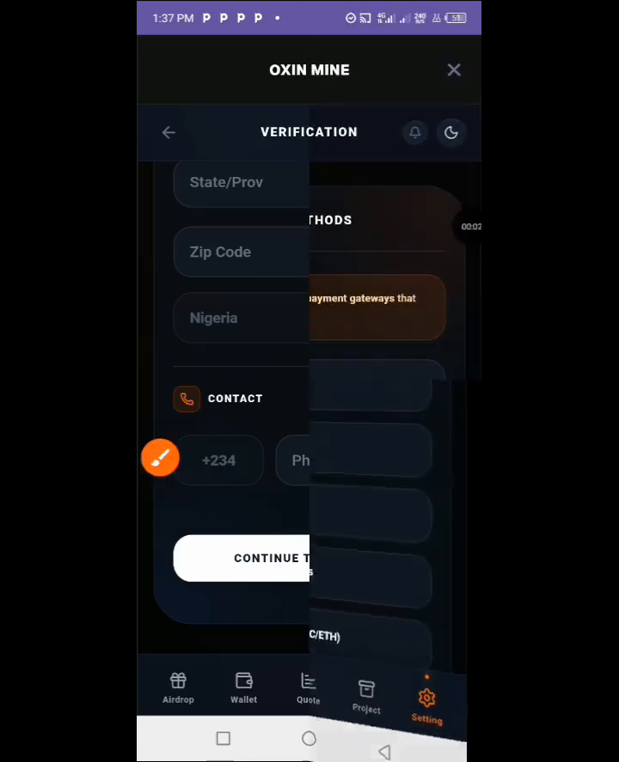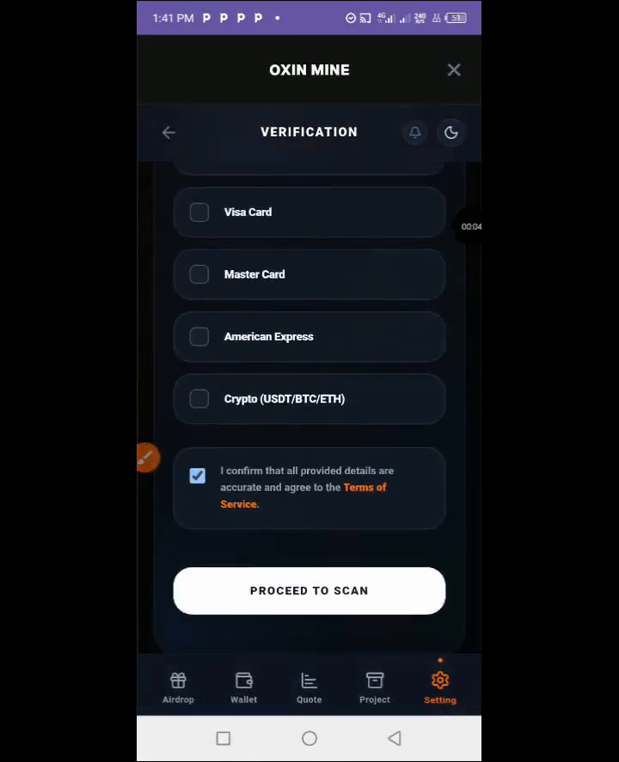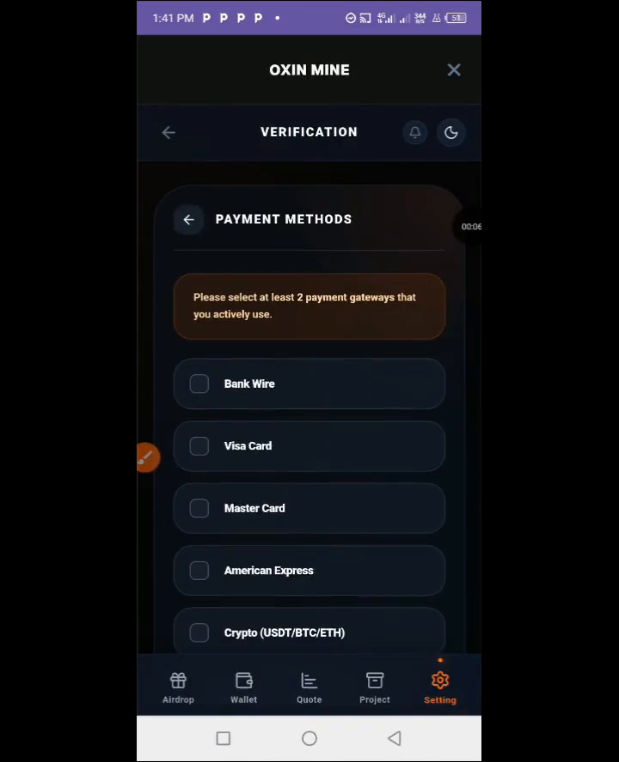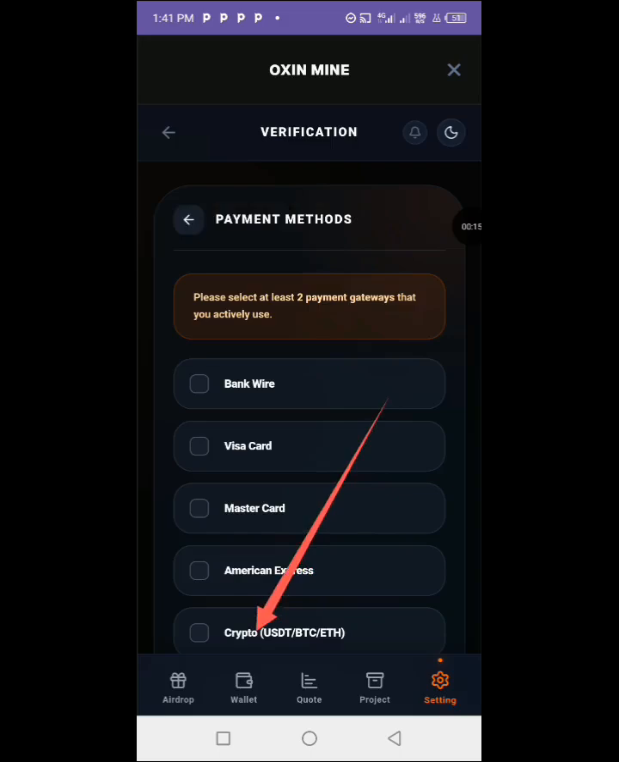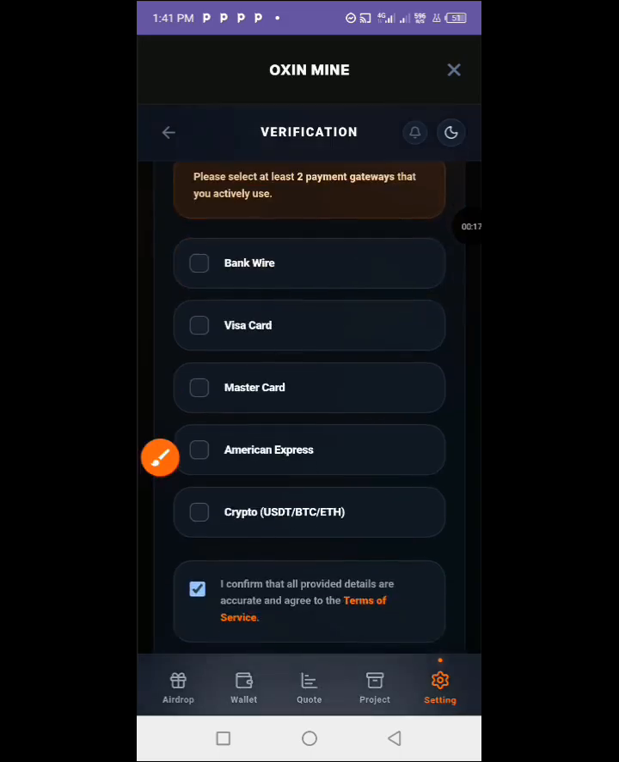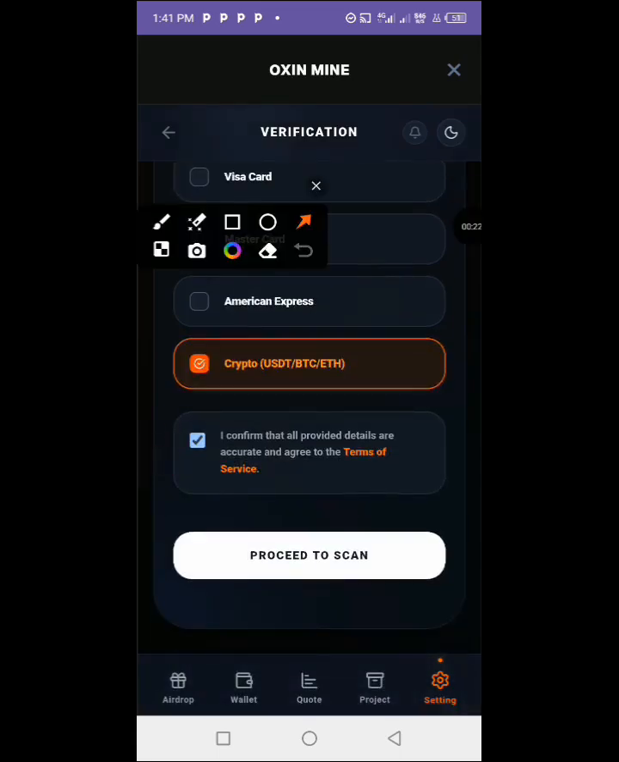All right, and after clicking on that, make payment is going to pop out this. Now they want you to select the payment method you actually use. I normally prefer this USDT, so you can just go ahead and click on the crypto section, and then you go ahead and click on proceed to scan.